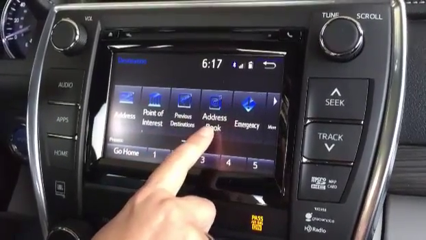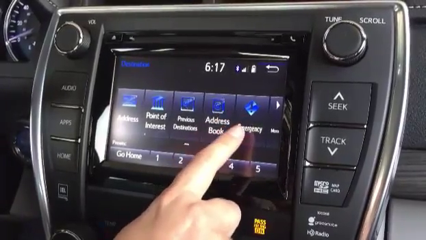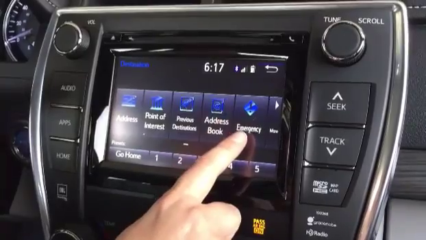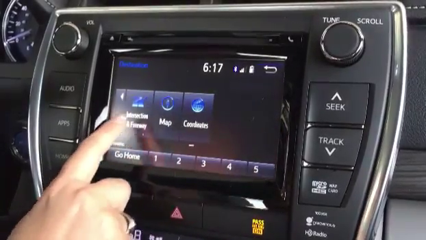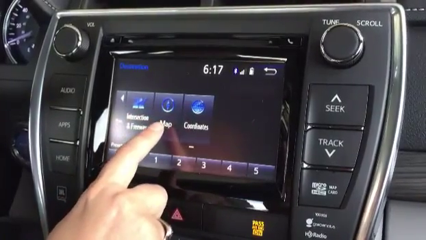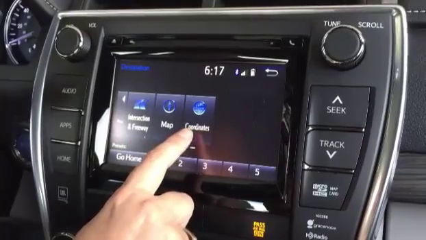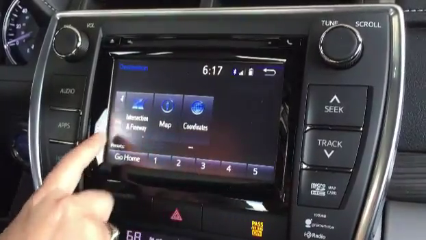You can get to your address book. Emergency will find you the nearest police station, gas station, fire station, and hospital to your car. There's another option. You can search by intersection and freeway. This will take you back to the map. And if you would like to list your coordinates into the navigation system, you can do it that way also.